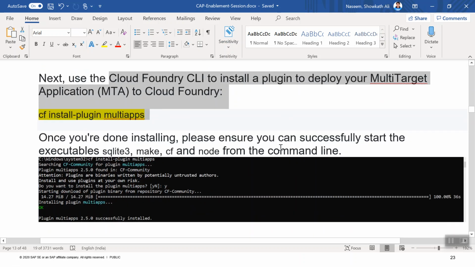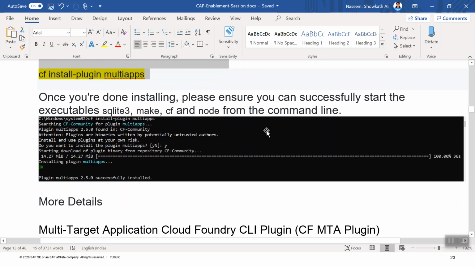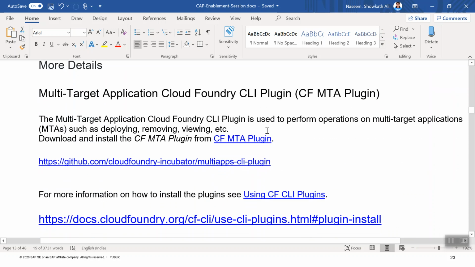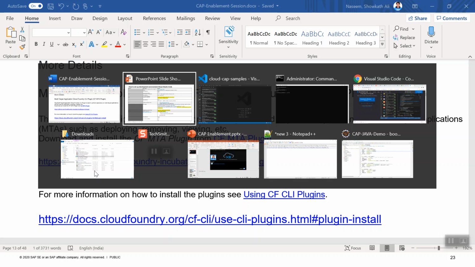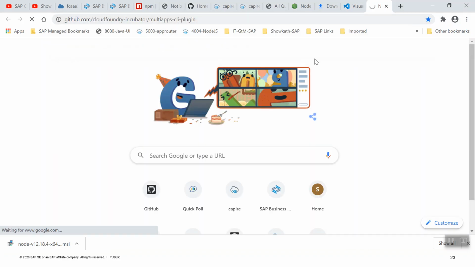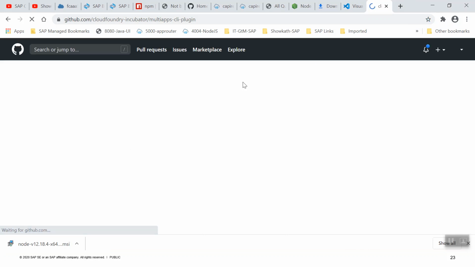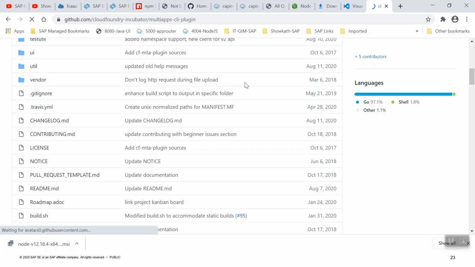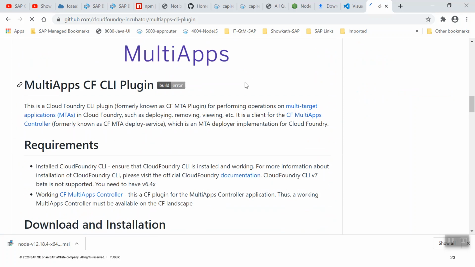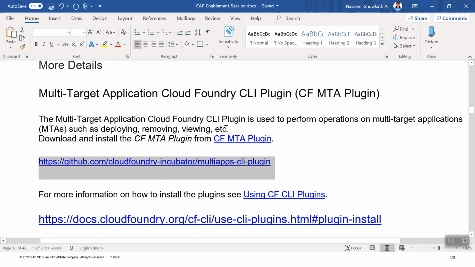Cloud Foundry, to deploy our multi-target application. You can also read more details about the Cloud Foundry plugins from this GitHub page.